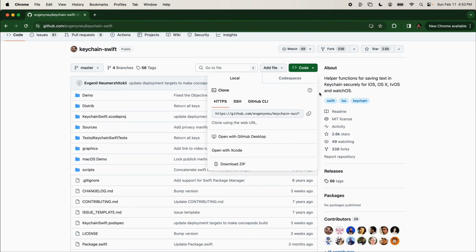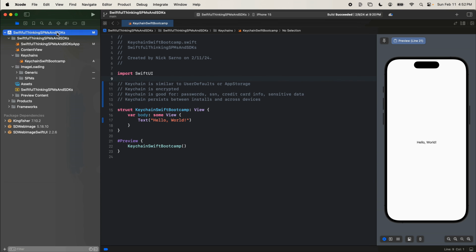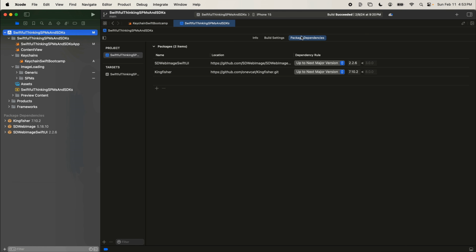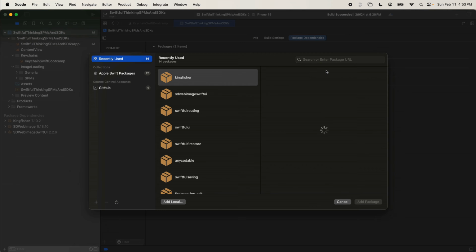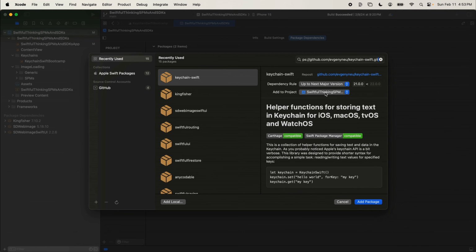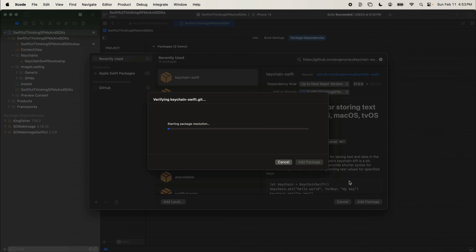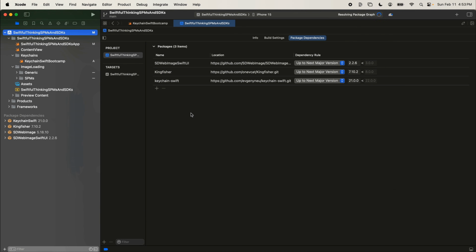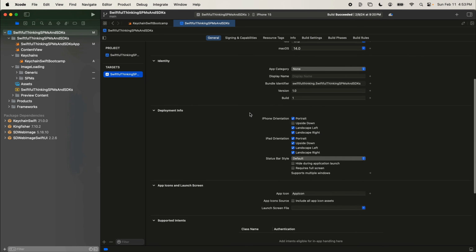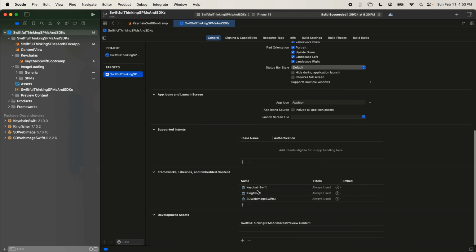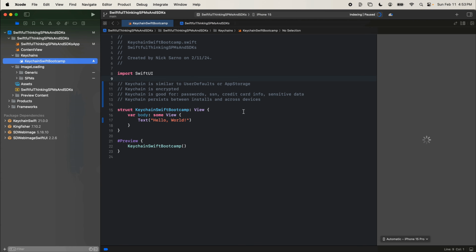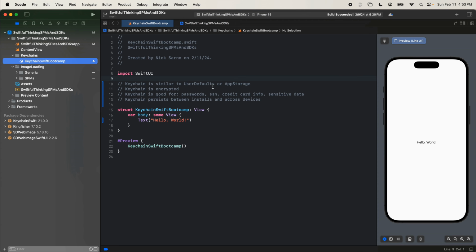I'm going to come up here and copy the URL. Let's go back into our project. Let's come up to the navigator, go to the package dependencies, click the plus sign, and paste in the package. It says 21 to 22, that sounds good. Add package. Let it load real quick. Let's add the package to the target to make sure it's in our target. So it should be down here, Keychain-Swift. Let's go into our Keychain-Swift bootcamp and play around with this SPM.